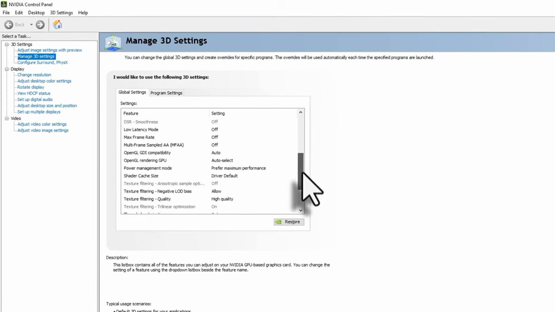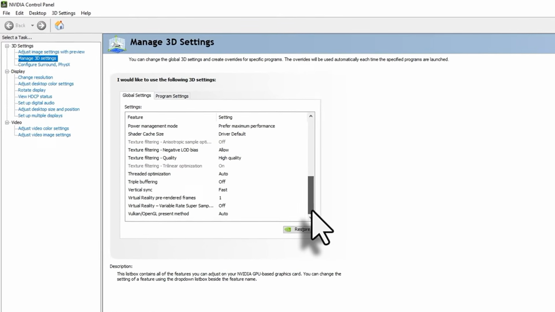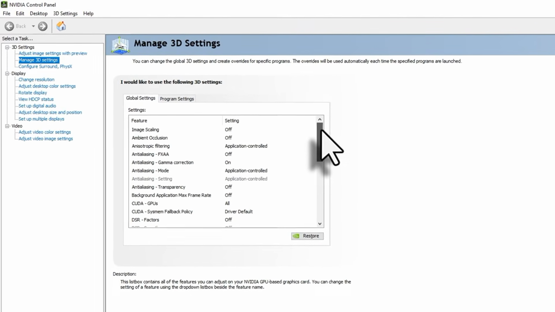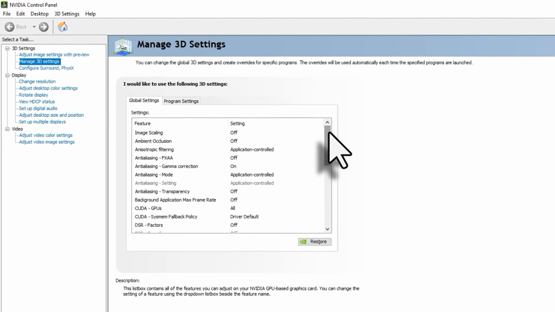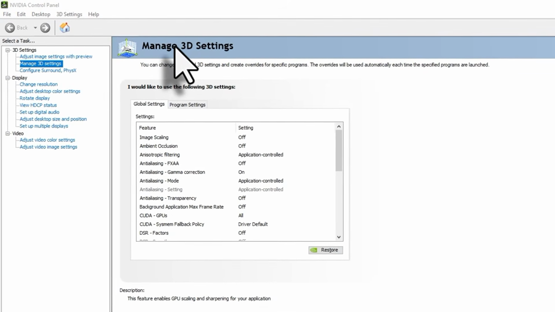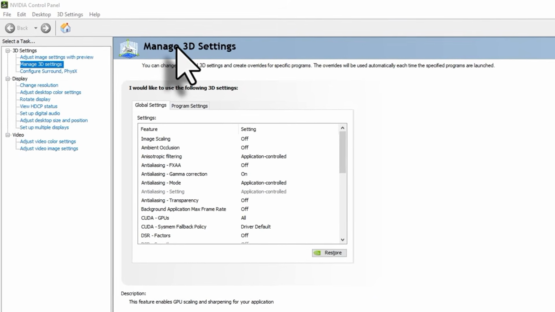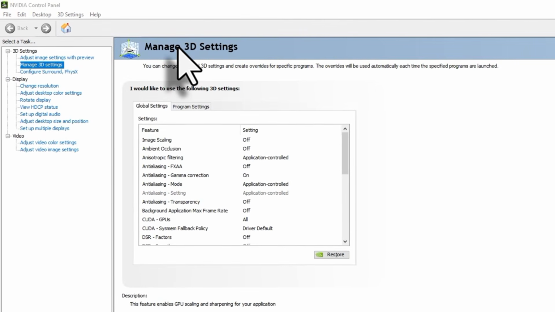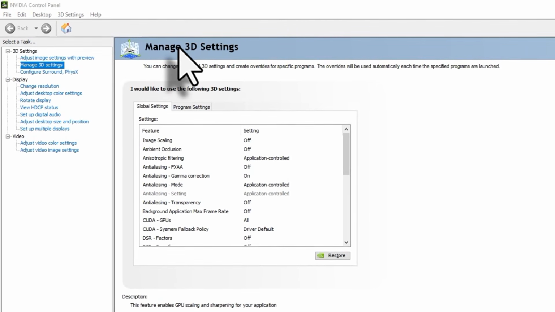Today, we go through every single setting that matters for gaming. I'll tell you what to change, what to leave alone, and which settings only exist on newer RTX cards. So no matter what GPU you're running, you'll know exactly where you stand.